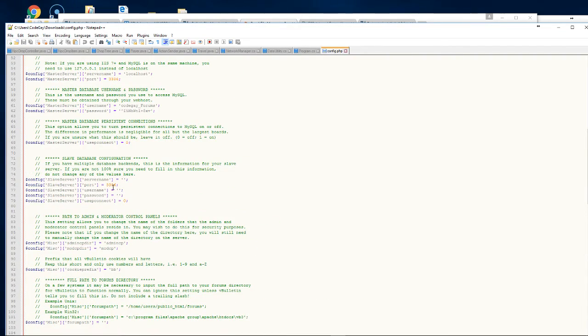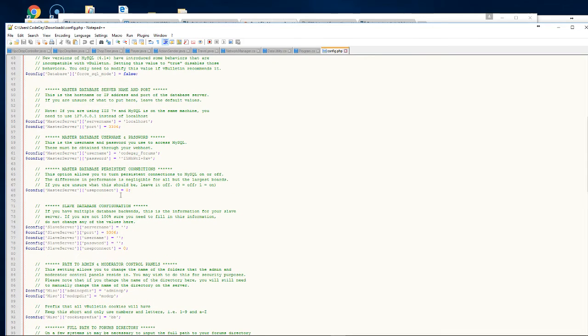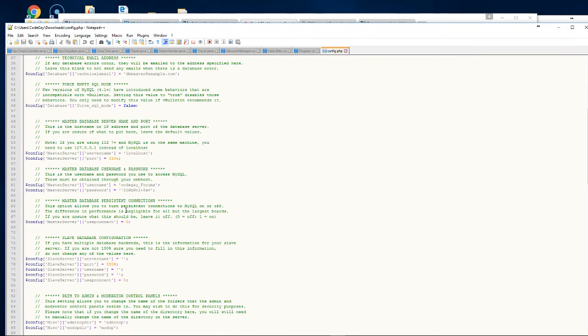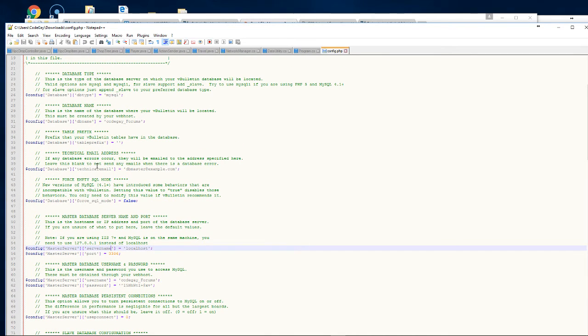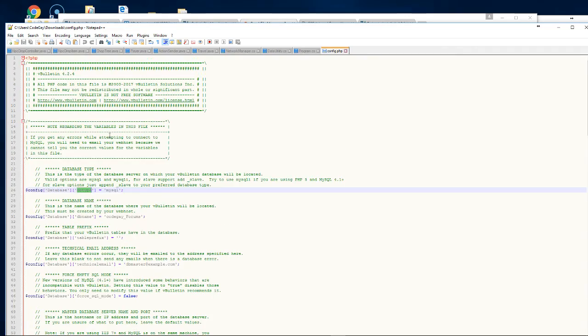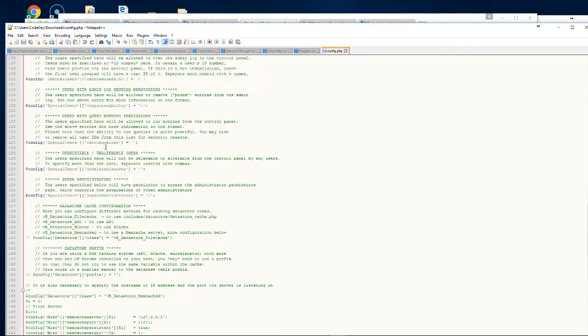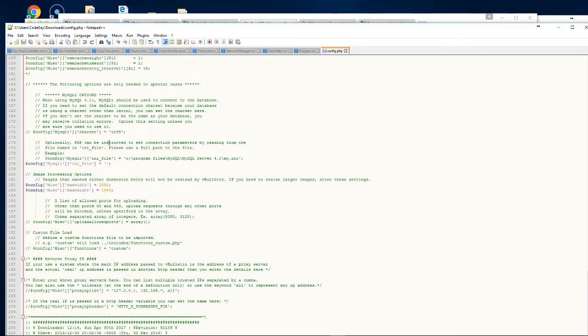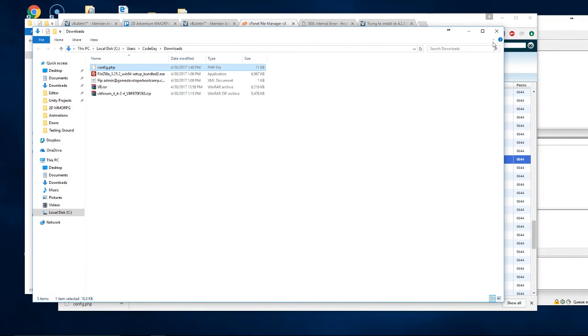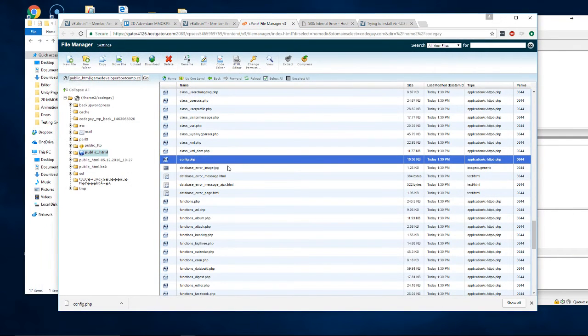Let's see. I have my slave database configuration. Don't need to do that. I have my username, my password. I have my server name. I have my table prefix, I have my database name, database type. All of this is correct. Interesting. So what is the error here?